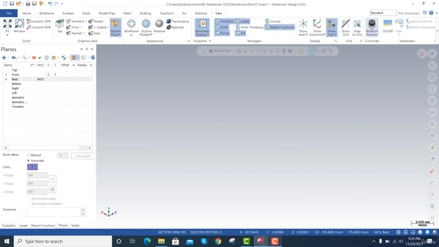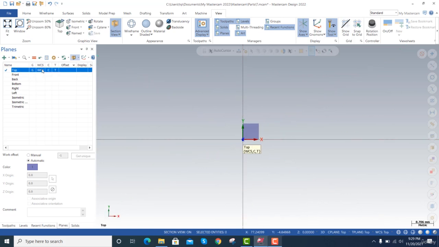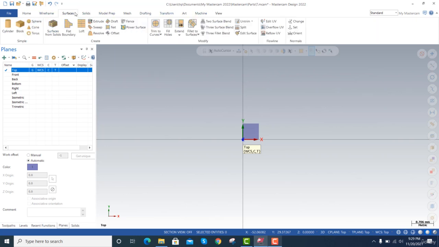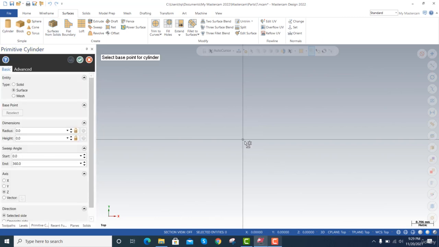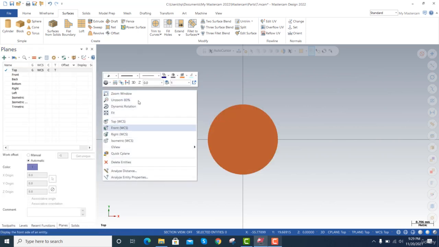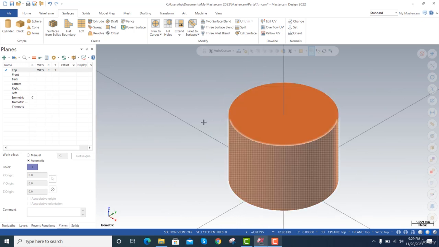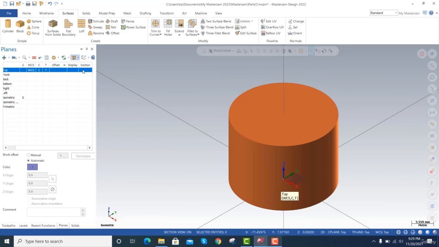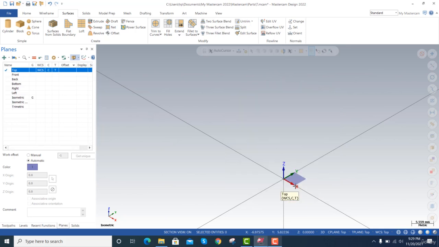So let's go to view and turn on axis. Okay, I will make top view active, and now I will turn off section view. Now I will go to surface and create a basic cylinder. And if I click on isometric and turn on section view, you see there is nothing.